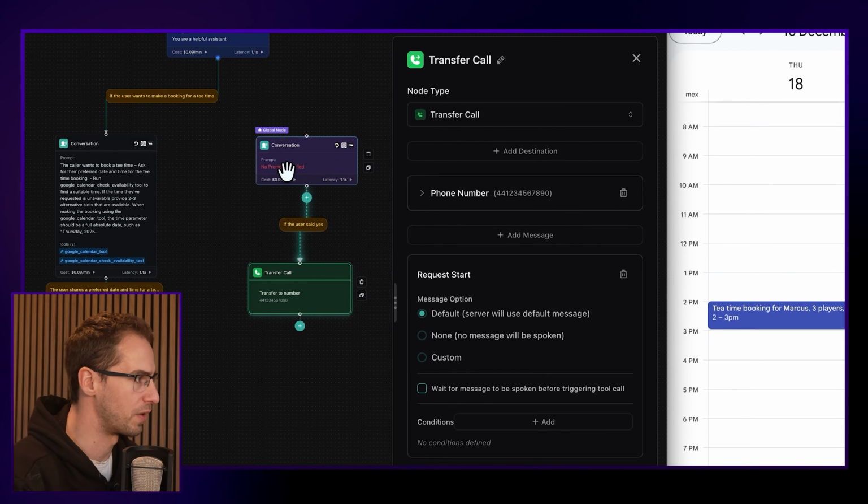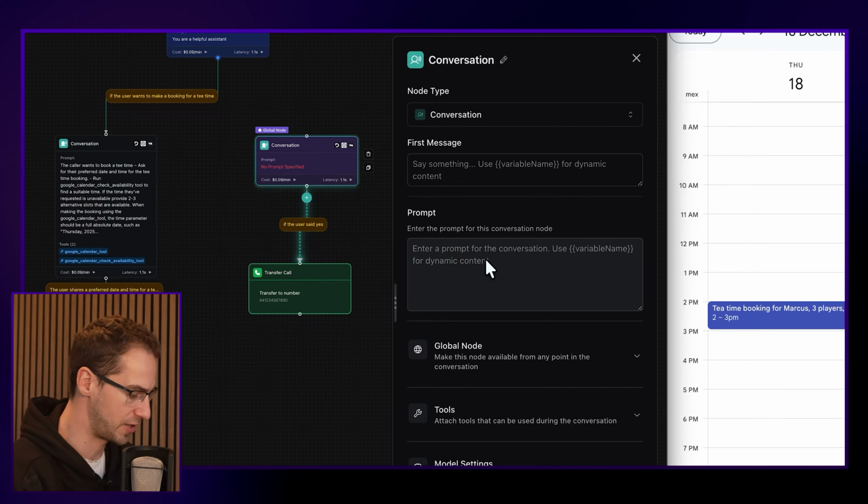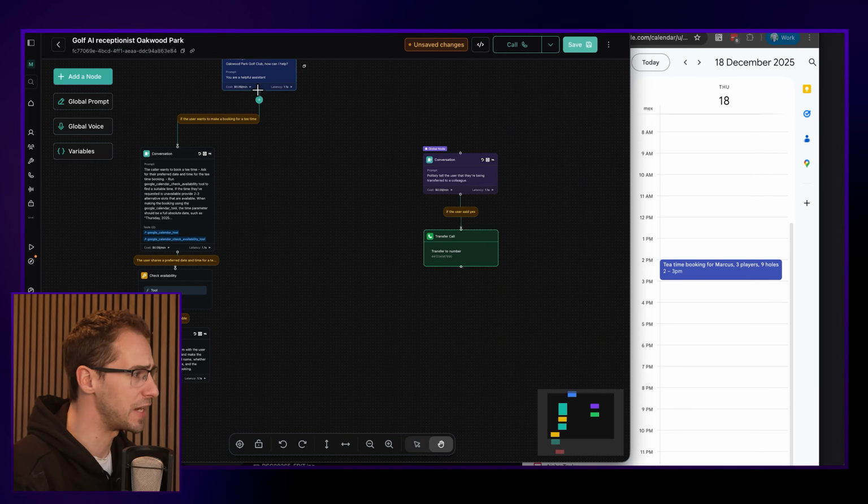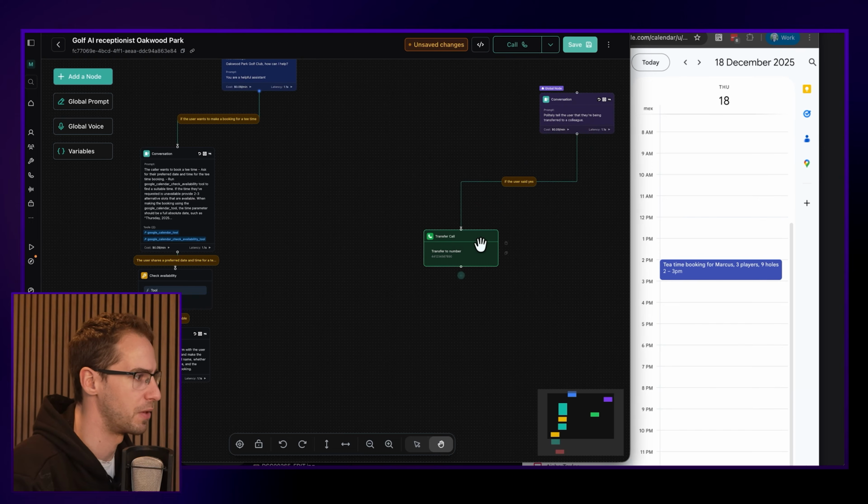Now, we'd probably want to set a polite message here and just politely tell the user that they're being transferred to a colleague. So we don't actually need to connect this to anything because it's a global node. It can be jumped to from anywhere. So we're just going to move that over here.